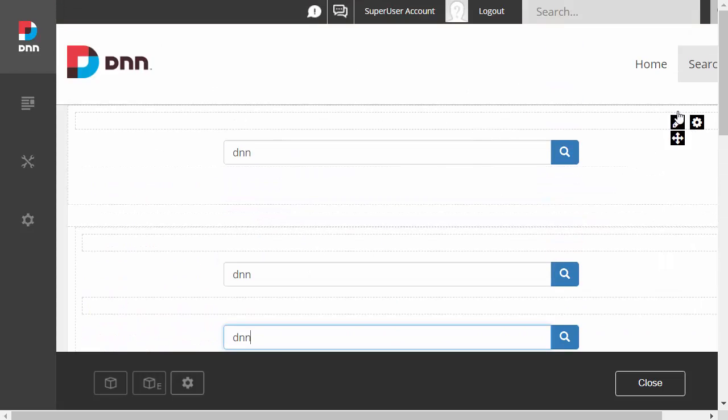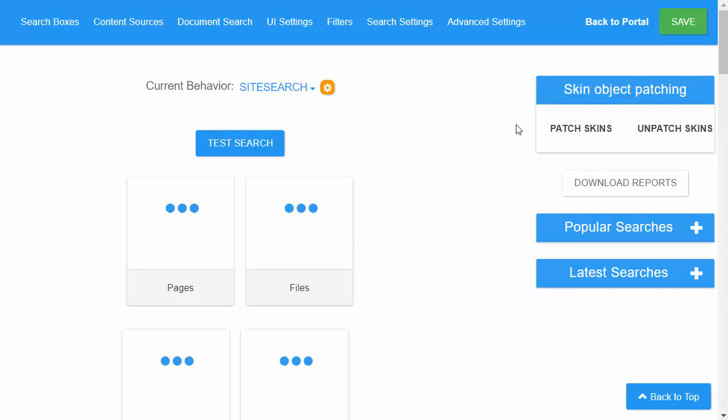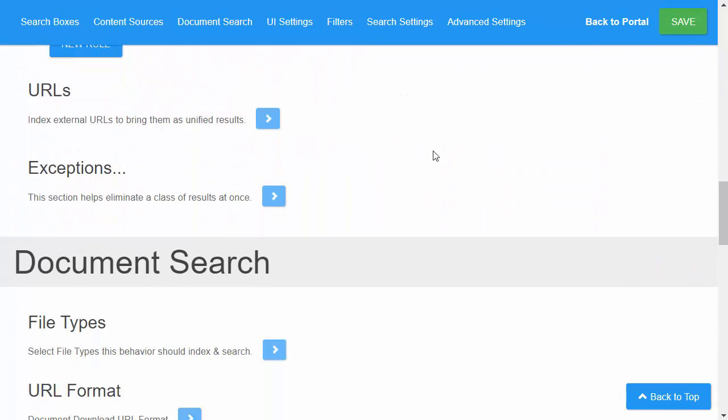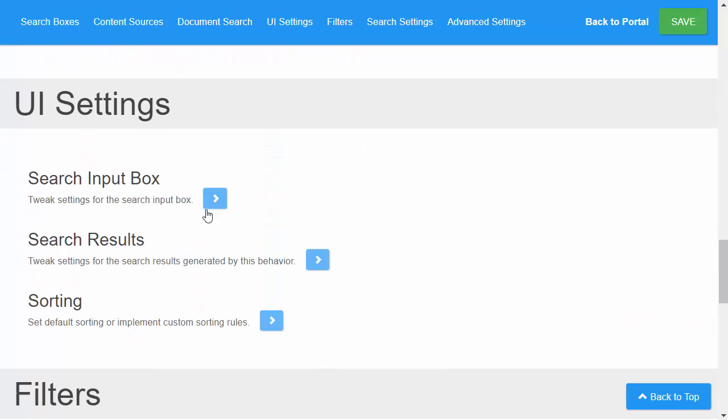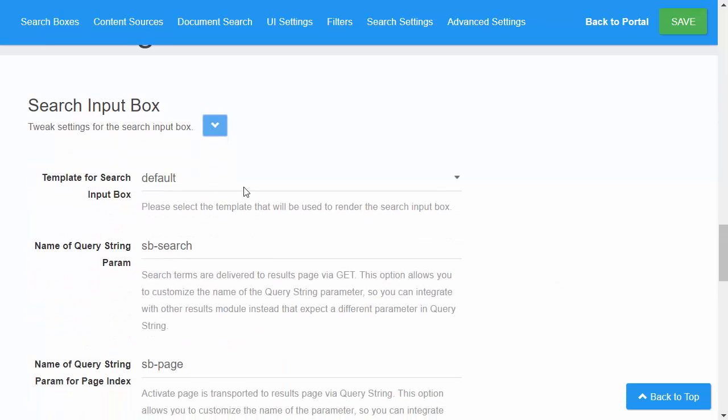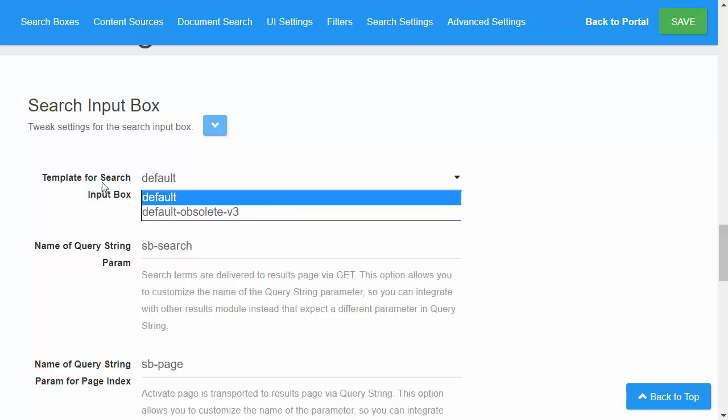Next thing that I want to show you are the Razor templates. So I will go back to the SearchBoost Studio and notice under UI settings and under search results settings, there will be this template box. In previous versions, we used to have a lot of templates already in the package, but they became quite old and we've removed them from the SearchBoost 4 release.